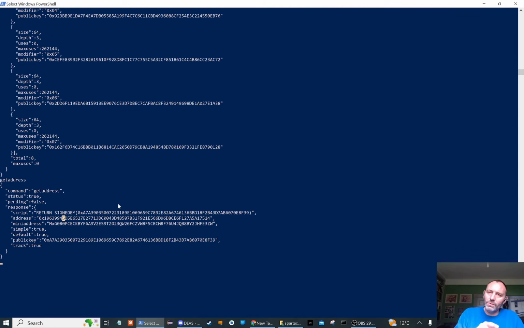So you always want to use mini addresses, the MX address, because you can't copy that in incorrectly. If there's a mistake in the MX address, it'll say this is an invalid address. It's got a checksum at the end. But because it's in base 32, it's actually shorter than the actual normal address, which is nice.